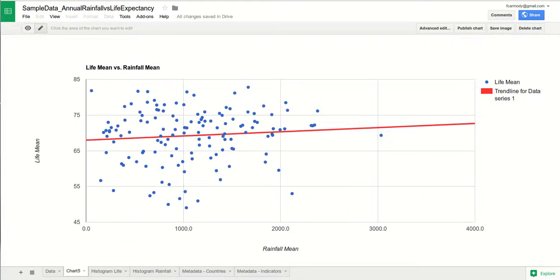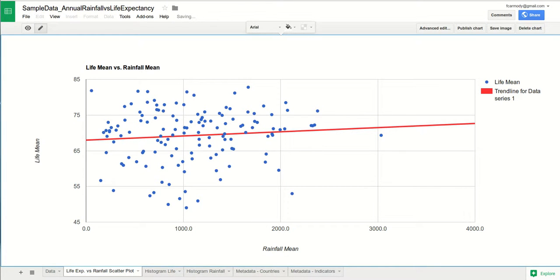So we're going to say life expectancy versus rainfall scatter plot. All right. So those are good types of charts that will let us look at our data and see what's going on with it. So good luck in making your charts.